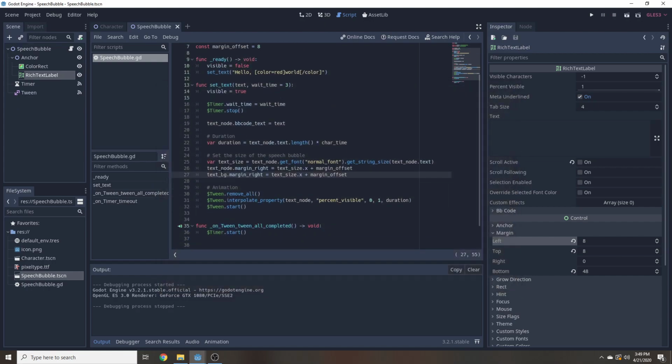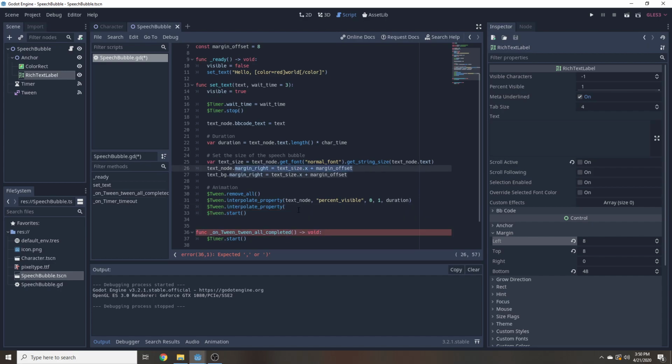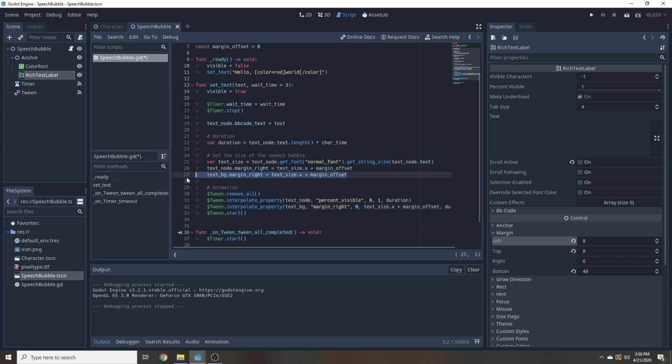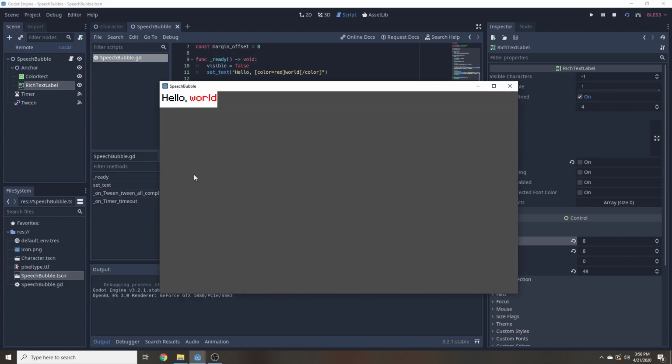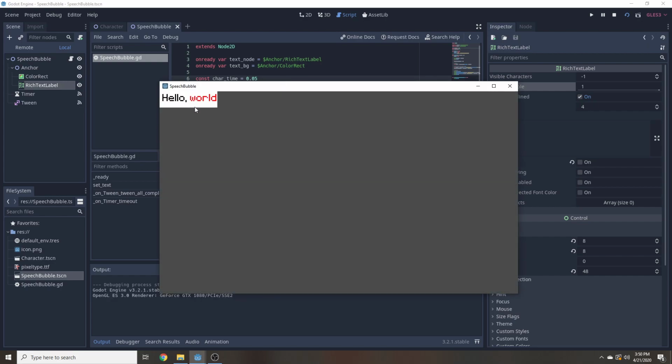So instead of just setting the overall size, we actually want to interpolate these values. So we'll add a few more of these. So we're going to interpolate the property on the text node of margin right, and we want it to go from 0 to text size.x. Oh, sorry. Actually, this one, since the actual size of the text isn't visible, we don't have to interpolate, but we do want to interpolate the text background. So this one will be margin right 0 to text size x plus margin offset and duration. Okay, so now we run that again, and you'll see it goes really fast. We can slow that down by modifying this. And the white background expands with the text.